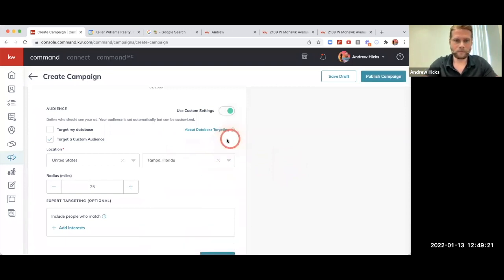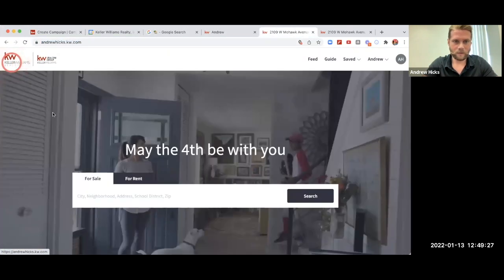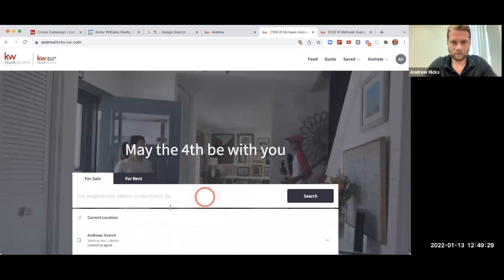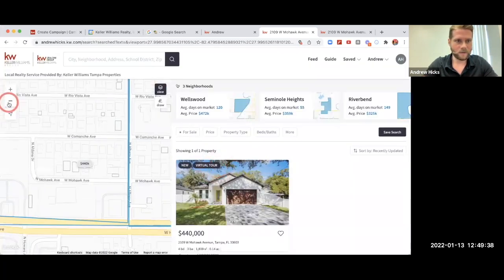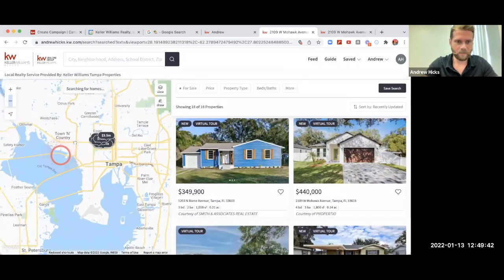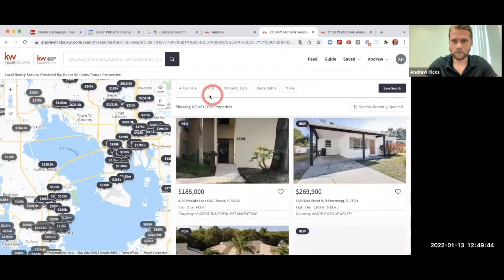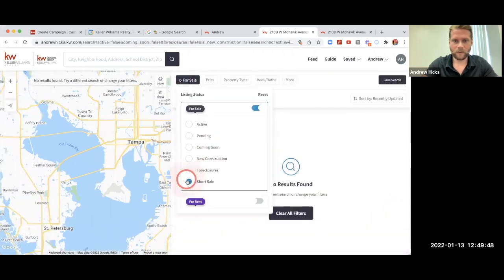There we go. So what we can do, I typically like to look at a map. So I'm going to go back to our listing, back to my KW site. Current location. You can pull up a map really anywhere to find a good city to advertise in, or a good neighborhood even to start it. So if I zoom out, if I do Tampa, let me just take these off, that way we get an actual map.